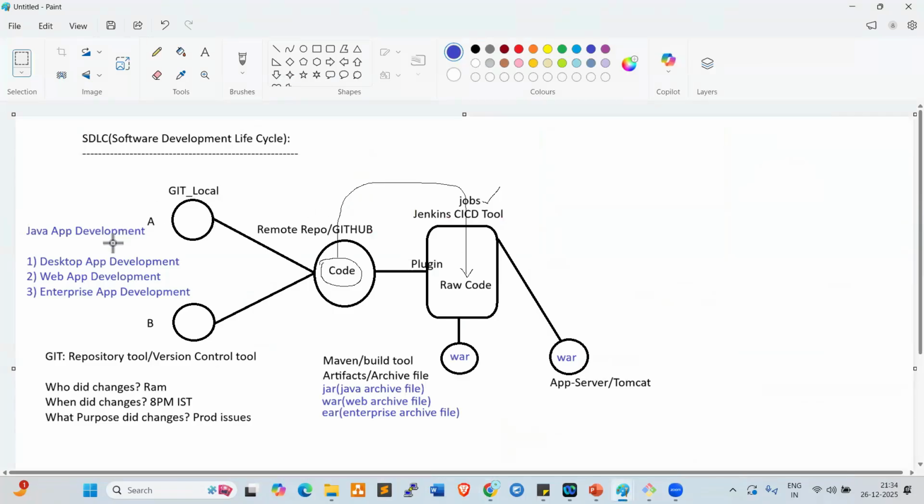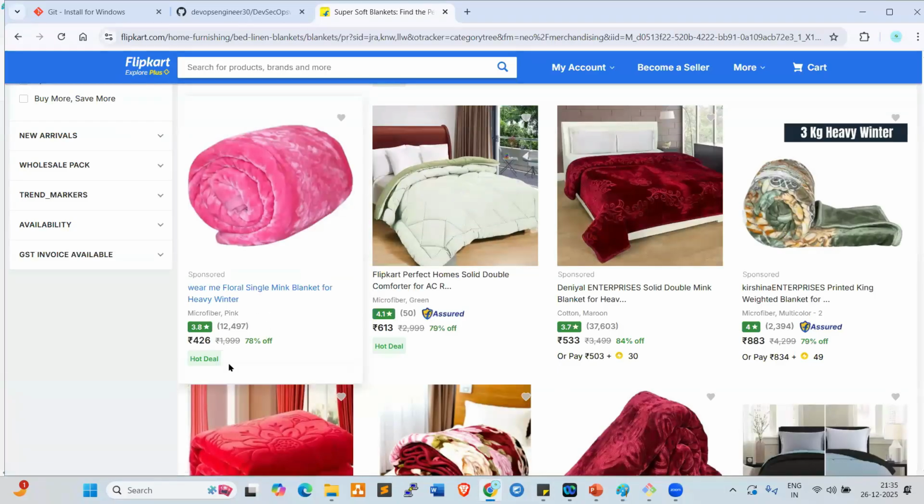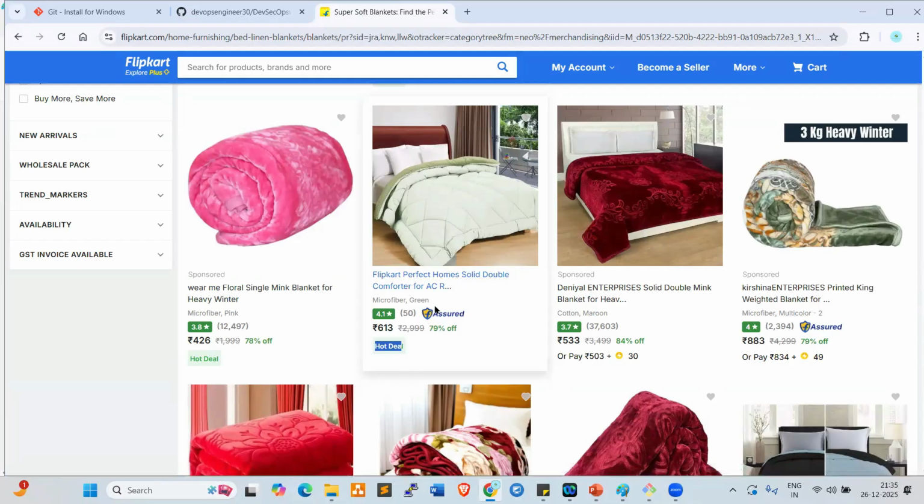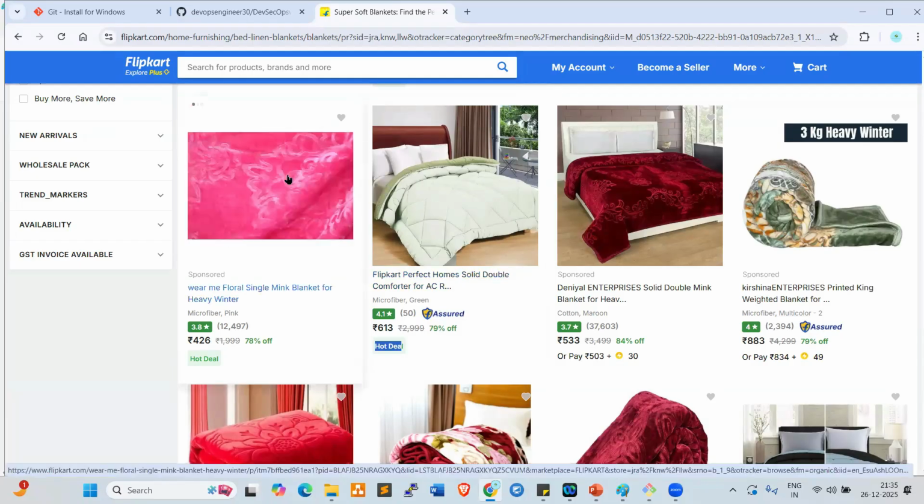Look at here. So development team, they modify the code in their local Git, local repository. Once they modify the code, they push the code to GitHub. Once the code is moved to GitHub, Jenkins takes the code and converts into artifact as a WAR file by using Maven, and it will be deployed onto respective Flipkart server. Once it is deployed, these changes will be updated. So they add something here, hot deal, right? Developers modify this. Developers always update like this. Hot deal, out of stock, right? If they want to modify the image, they can modify.